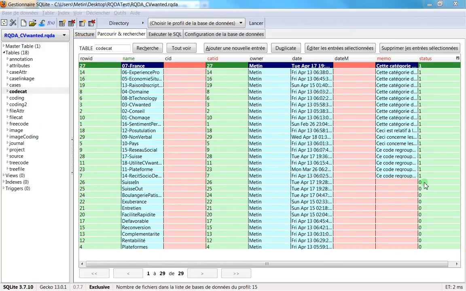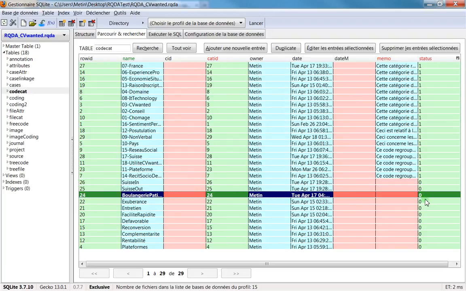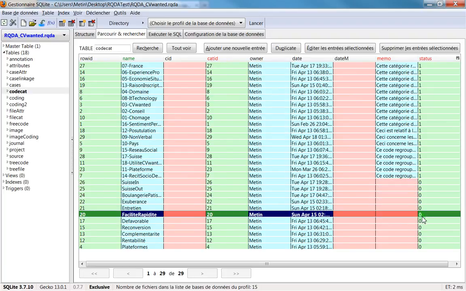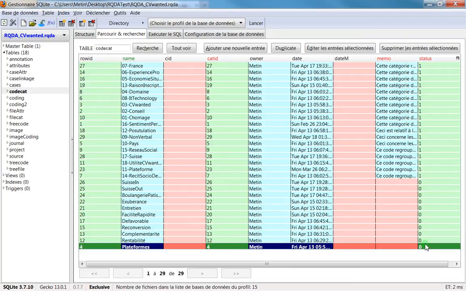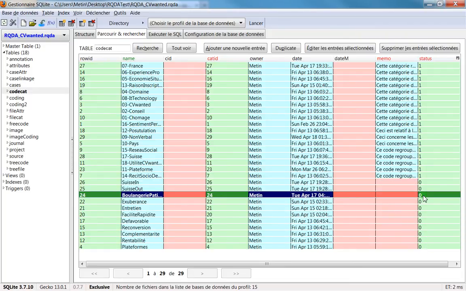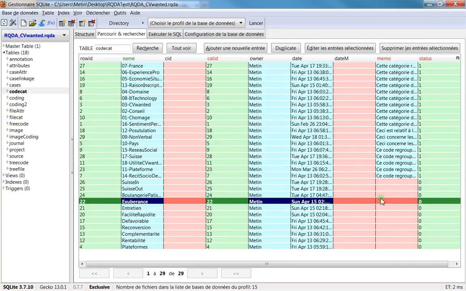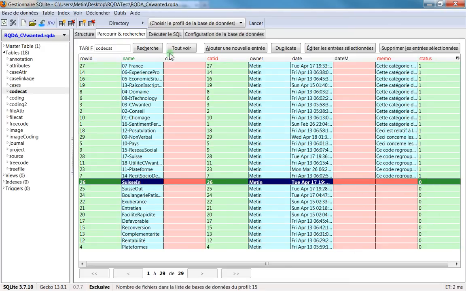And the status number zero is for categories or codes that I created before but deleted on RQDA. Actually, they are not really deleted on the database. And this is very nice because if I need one again, I just change the value from 0 to 1 in order to get it back in the software. So if you try it, make a backup before changing any number. I invite you to save one file in a safe place before doing anything with SQLite Manager, in order to be sure that you destroy nothing.